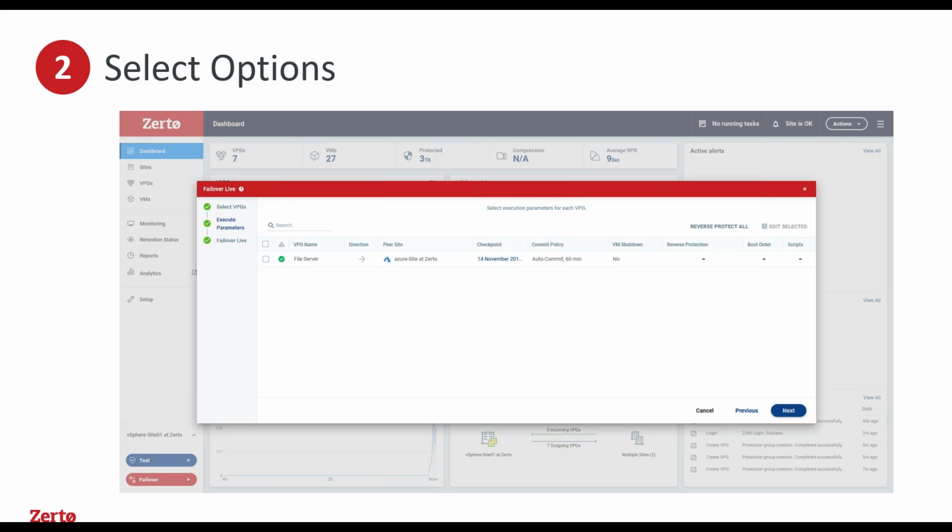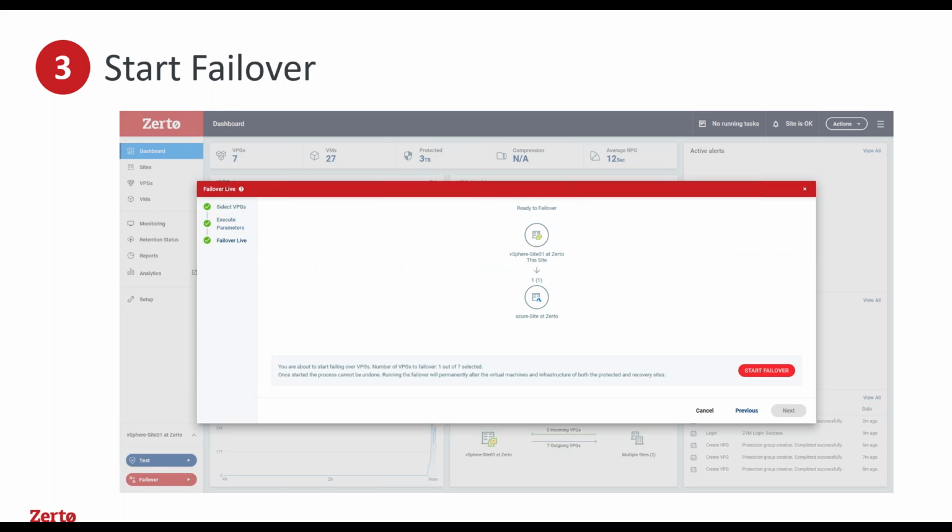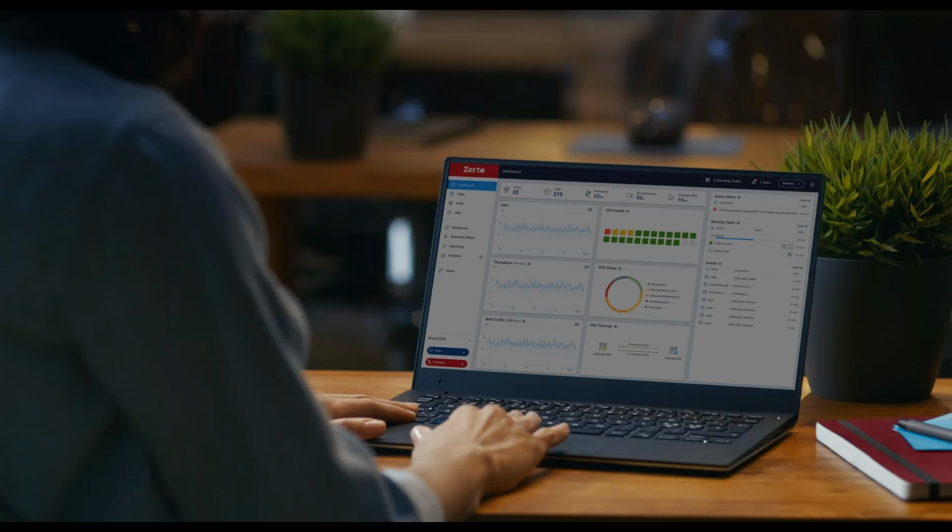So if we're enabling reverse protection, that literally flips everything in reverse and starts protecting from Azure back down to the site it came from. That's how easy Zerto is. It's 1 tick box to enable that workflow back in the opposite direction. So 3 clicks and then 4 clicks, start failover. And that is it.